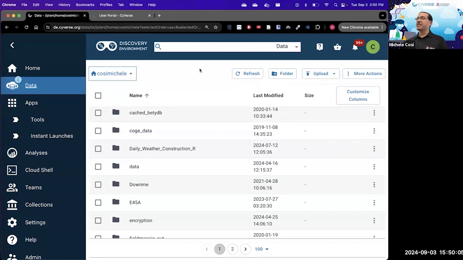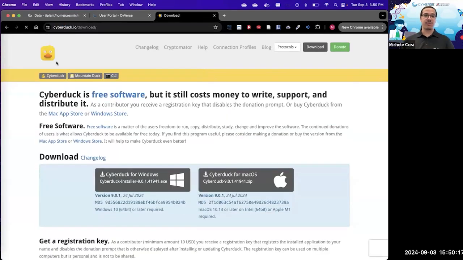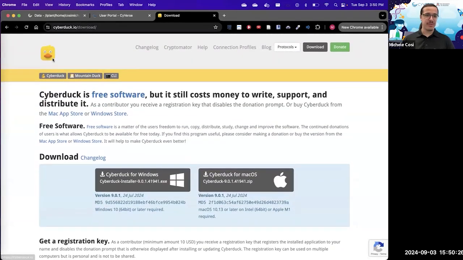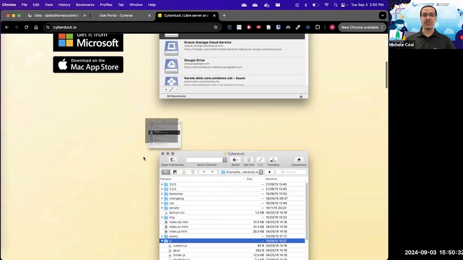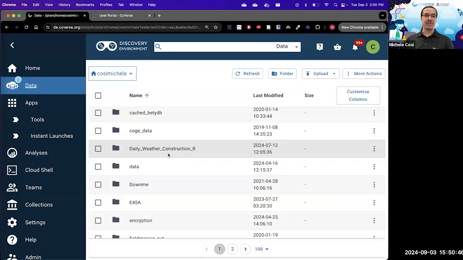An advanced way to transfer data to CyVerse is by using third-party tools like CyberDuck, cyberduck.io/download, and it's cute. It looks like a little duck, but what it allows you to do, I have to move Zoom, is that it allows you to connect to the data store and view the entirety of your files from your computer, like a literal folder. And you can drag and drop files from your computer to your online repository on CyVerse.